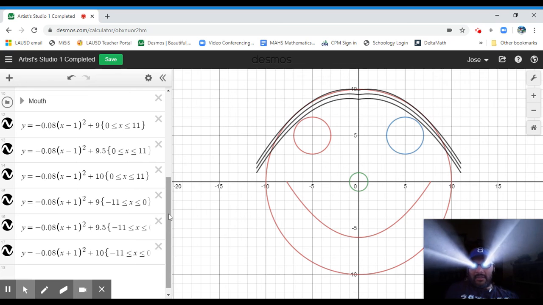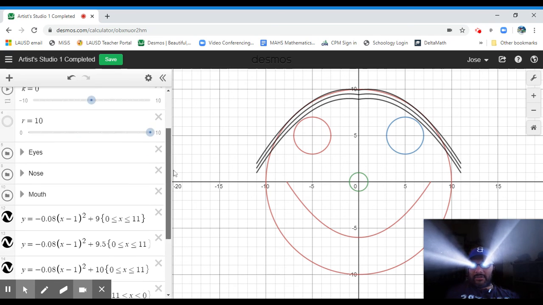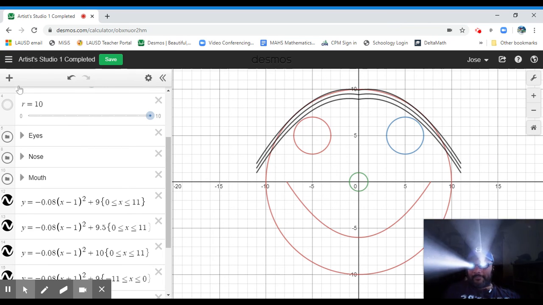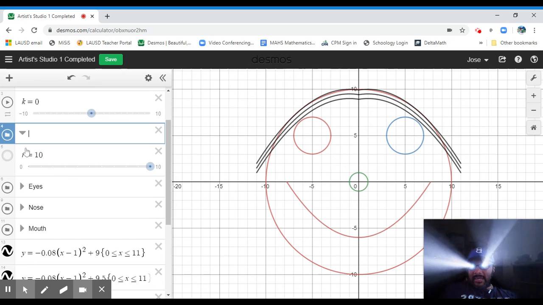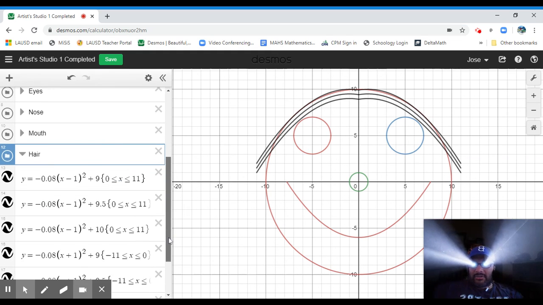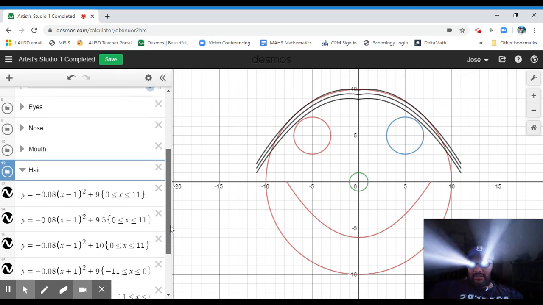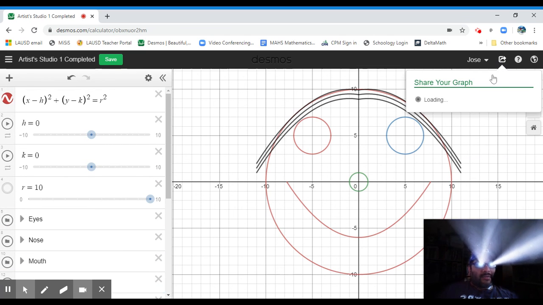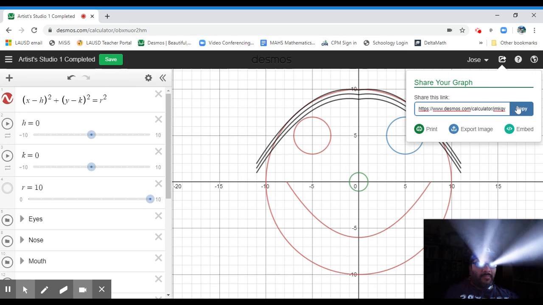Okay. Now, in the previous one, I showed you guys how to make the folder, so you guys could put all the equations in the same folder. Let's just add it real quick. We're gonna call it hair. Okay. And I'm gonna drag it here. And then I want you guys to drag all of these equations under the same folder like we did in the last video.